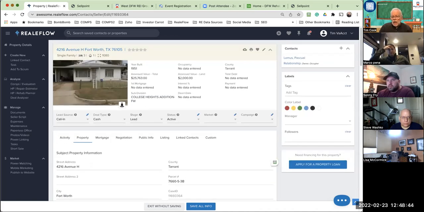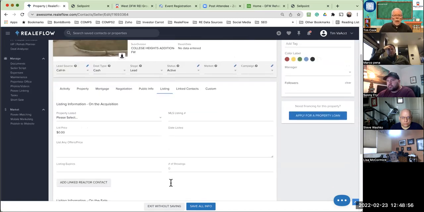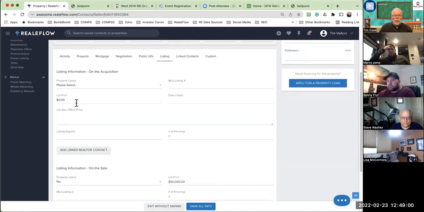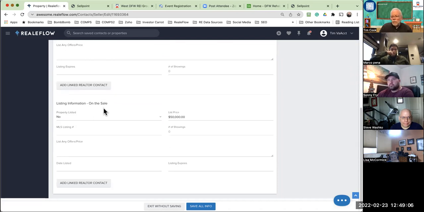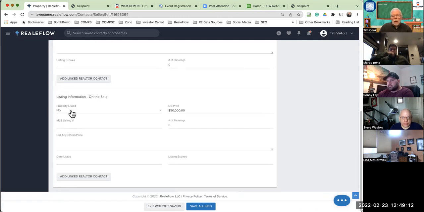You're going to always hit save. Even though a lot of this stuff is auto-save, it's best to hit the Save All button. You're going to come back over here to the listing, and you have two sections here on listing. Listing on acquisitions and listing on sale. Well, if you're trying to sell it, this is where you're going to go, right? So you're going to put it in here. No, it's not listed. You're going to put your asking price. If it was listed, MLS numbers and all that stuff. But if you're selling this yourself, all you really need is your asking price right here.